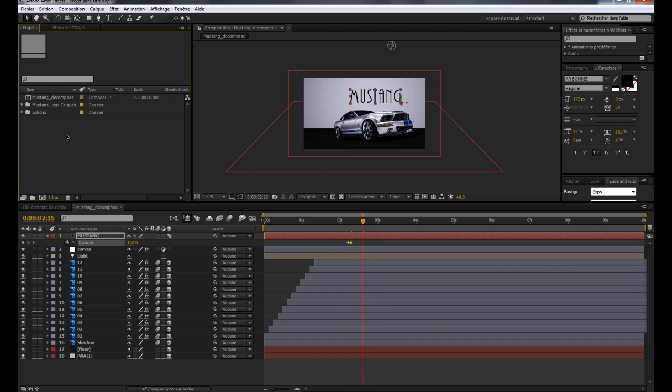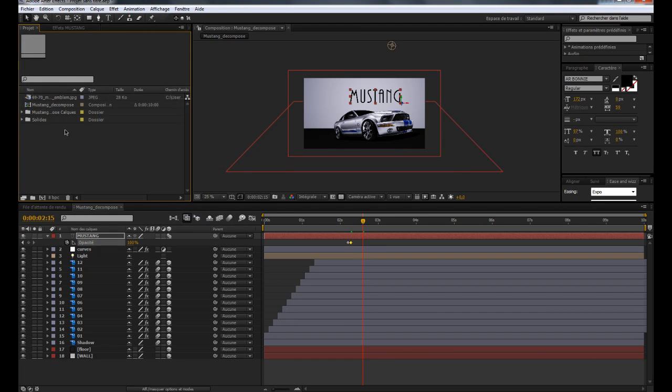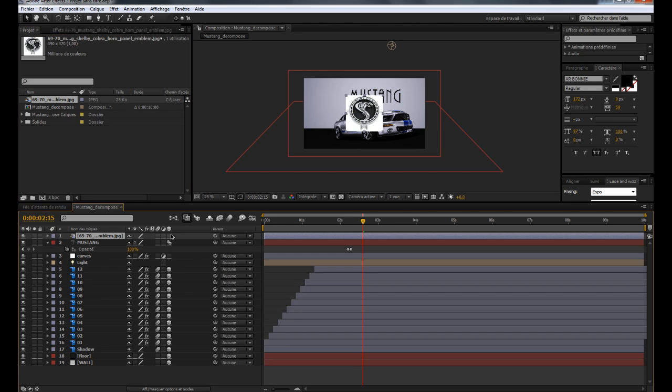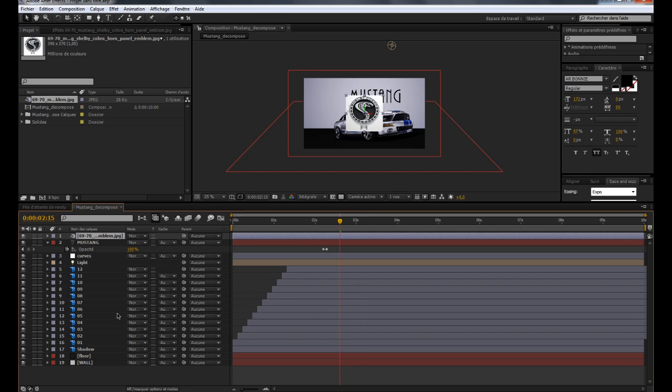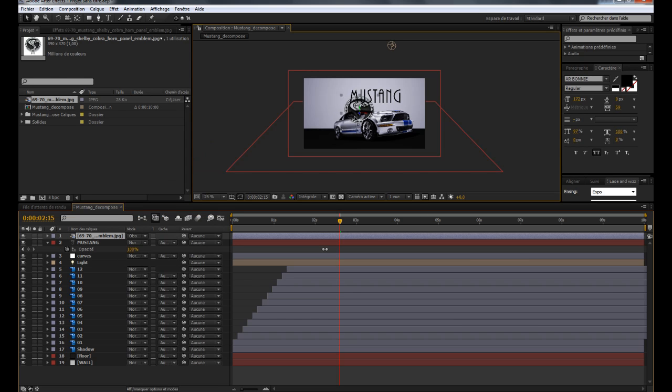now I'm gonna import the logo here. Okay, bring it in the composition, make it 3D too. Now we're gonna toggle the switches and change the transform mode to darker. Okay, and move it on the left.